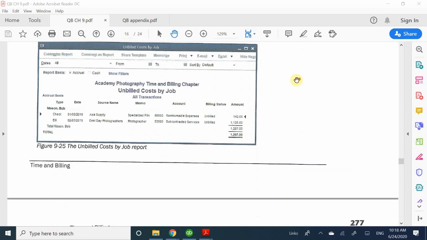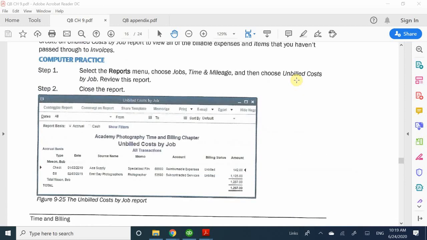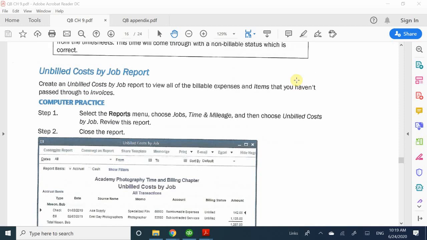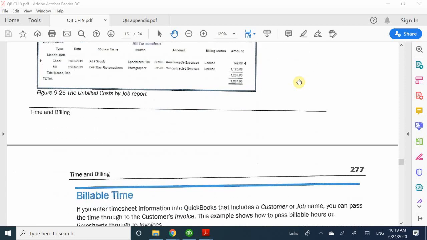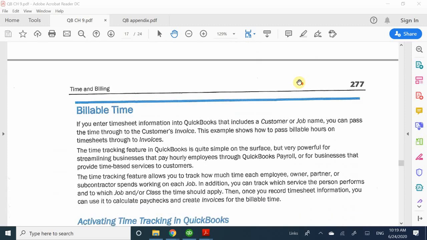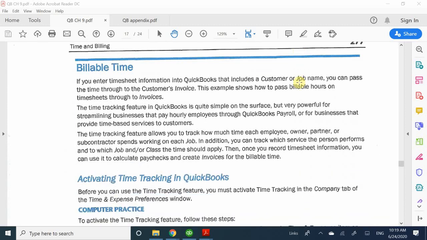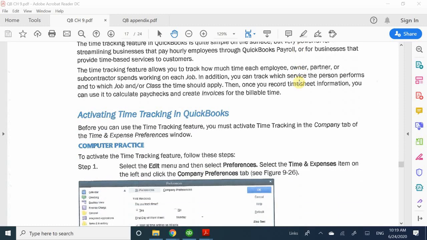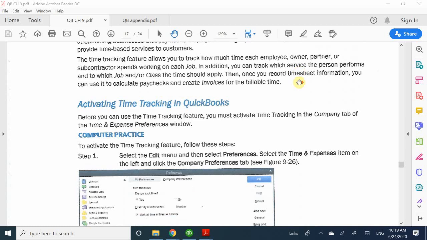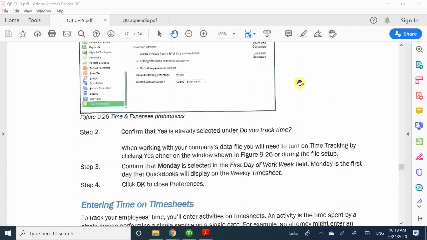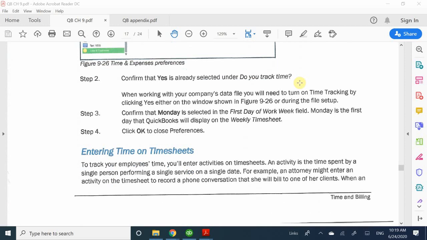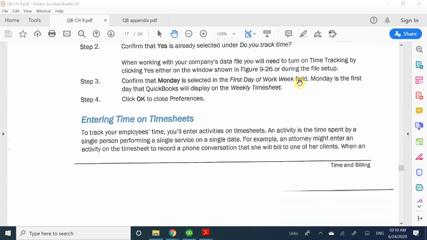Okay, so here we've just seen the unpaid bills. Next section that we're going to be looking at is billable time. What you can do with billable time is especially for if you have a service or if you have employees. This is the most important part to keep track of. Paying your employees is number one. Usually those are the ones that you would use the timing for.